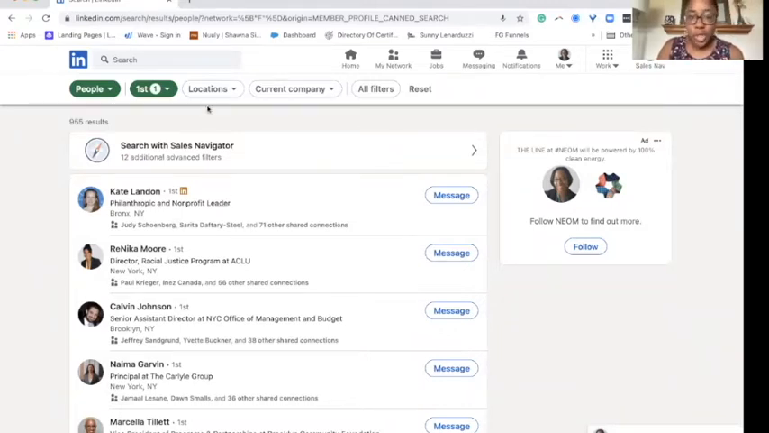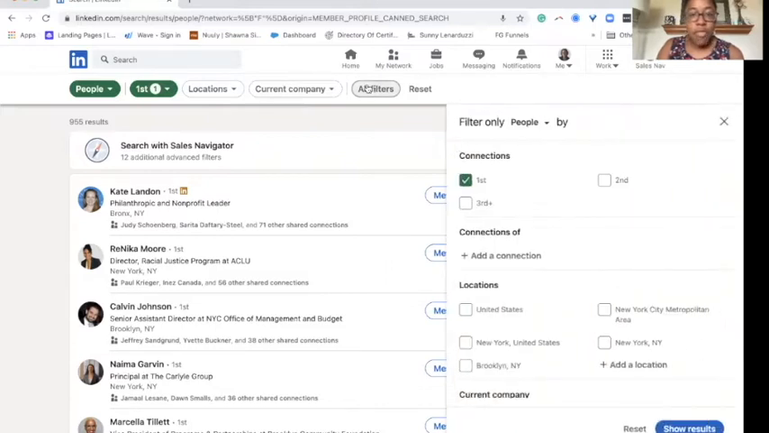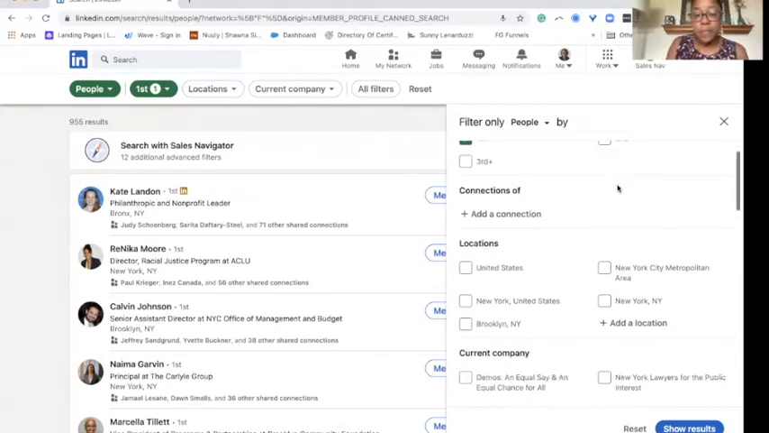Then you just want to filter. And so you'd click on all filters here at the top. And you always want to search by first connections, because that means that these are the people that you know directly, that you are connected to. If you're searching on behalf of someone, their first connections are going to be the people that they are directly connected to. A second connection on LinkedIn means that they are connected through another person. But since we're trying to use this as a tool to identify who we and folks on our board, donors, et cetera, can reach out to directly, we want to stick with first connections.